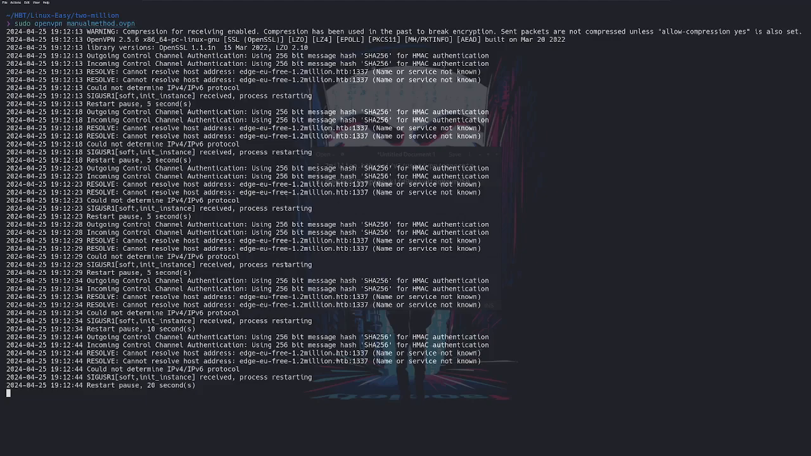But in here, I don't see anything. It's just going to keep on going. So it's not going to work. So we're just going to kill this request. And now we know that the manual OpenVPN is not going to connect to anything.